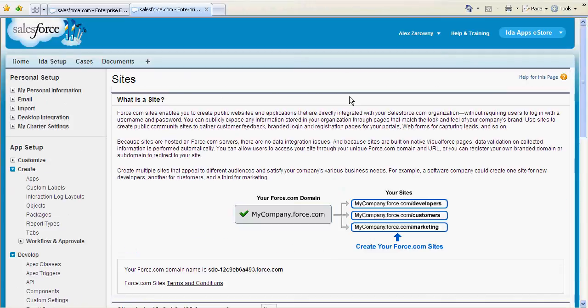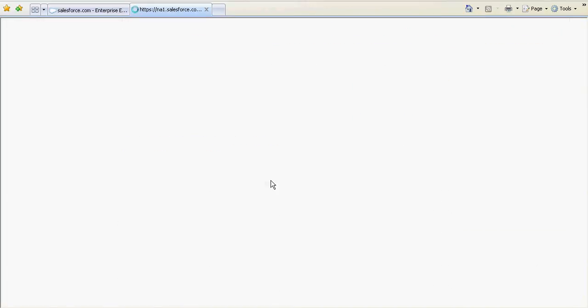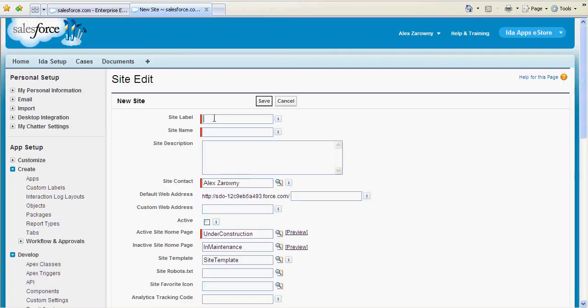I highly recommend that you read through the help and training before you set up your domain, but now that I'm ready to go, I can create a brand new site. So we'll call this one our IDA app. I can put in a description if I like. I can see my default web address, and I'm going to make this active.